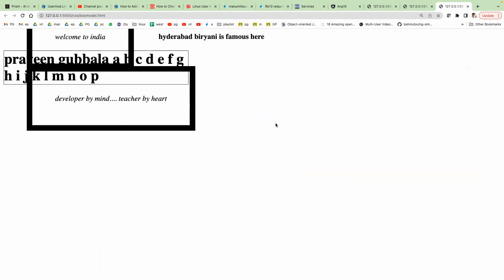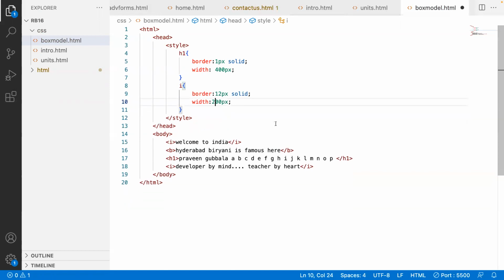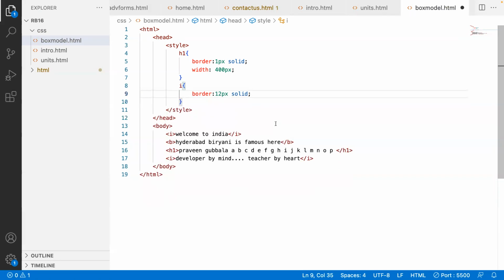So apart from border, you cannot apply any box model property to inline elements. Block elements are good. Good in the sense they are psycho, but they have all the box model properties like padding, all these things. Is it clear, sir? Yes?